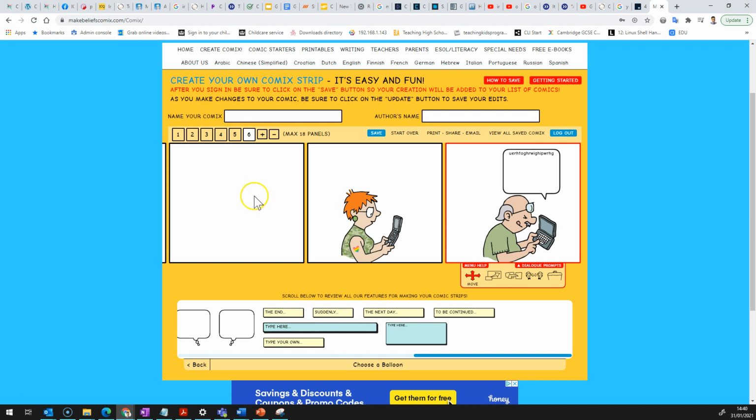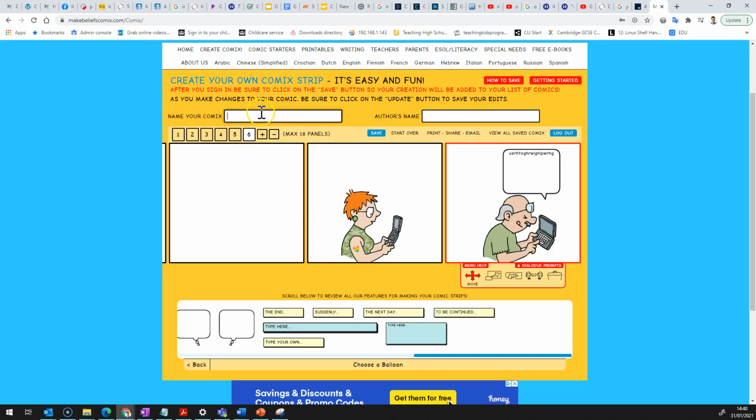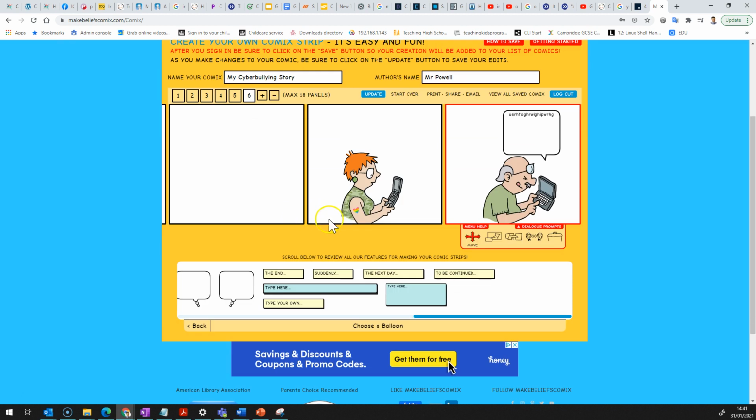Once you have finished your comic, you are going to first of all want to save it. You might want to do this as you go through. It's going to need a name, so my cyberbullying story, that's fine, well, apart from the spelling, and the author's name in this case is Mr. Powell. So I save it, and it will actually save in my account on MakeBeliefsComix.